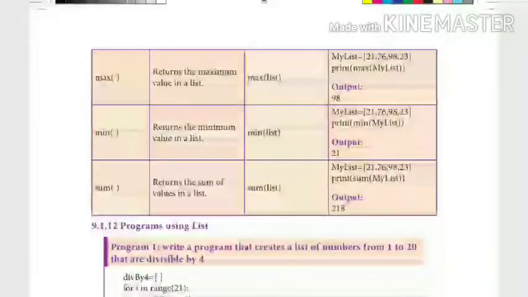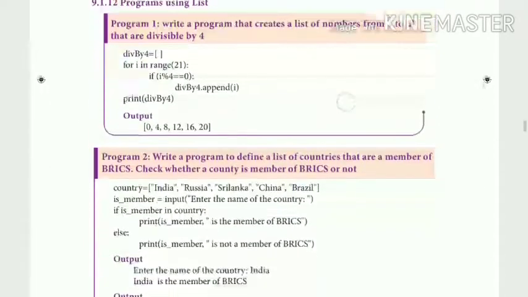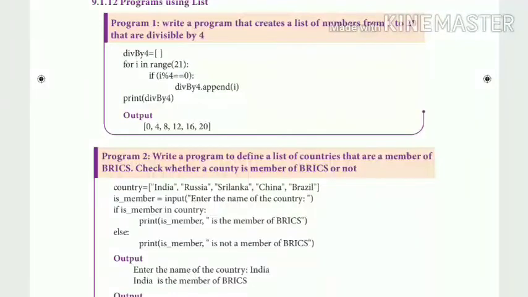Next is maximum. This function will give you the maximum value in the list. The next is minimum, which will give you the minimum number in the list, and sum will give you the addition of all the elements. Here you can see that there are some examples.